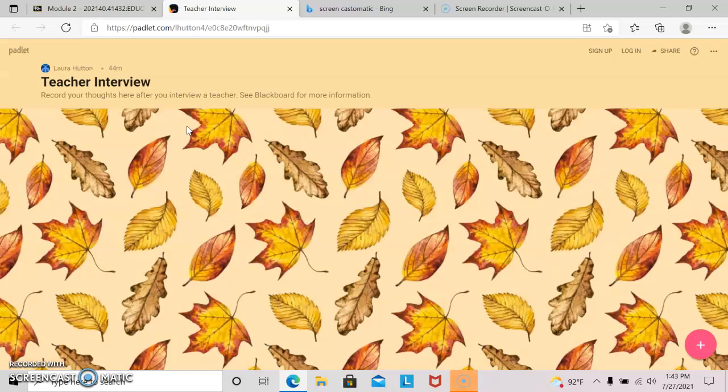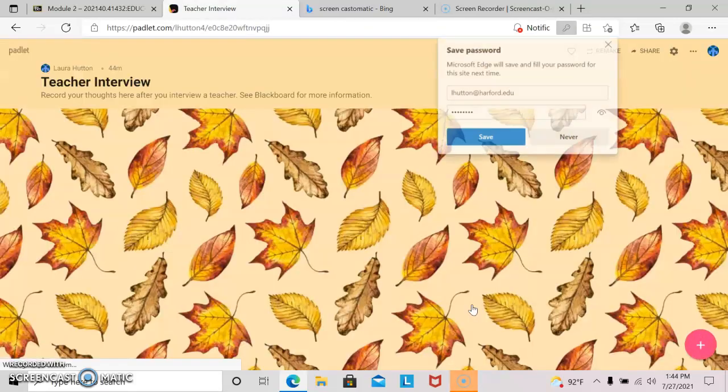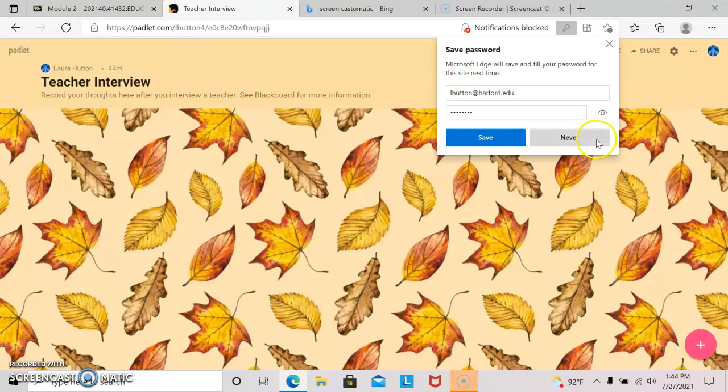and there you go. Now, when you get to the Padlet, the first thing you want to do is log in. You can log in with a variety of accounts, or you can create your own free Padlet account. I'm going to log in using my free Padlet account. It's important that you log in so that way I can see what you've posted and you can earn credit for it.